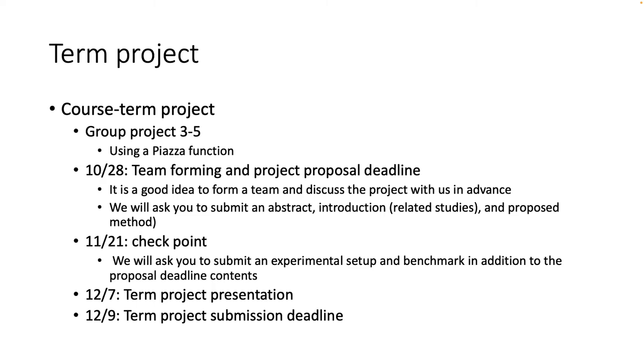And we have several checkpoints. October 28th is one of the important checkpoints, which is finishing the team forming and also making a project proposal and submitting it. So October 28th is not just the beginning. It is already when I want you guys to have started something, made a team, and submitted the project proposal. And we have an additional checkpoint to monitor your progress on the term project.